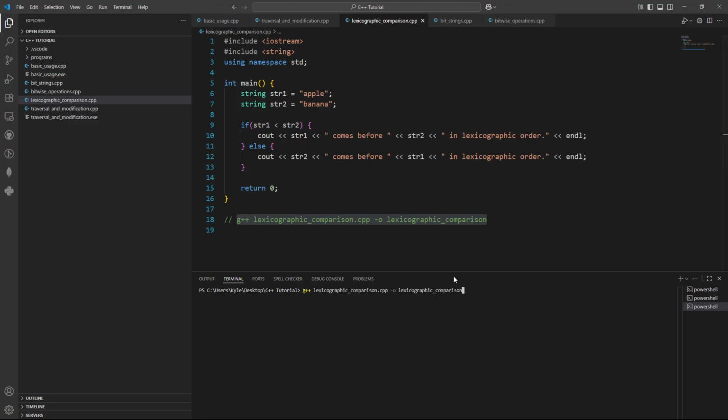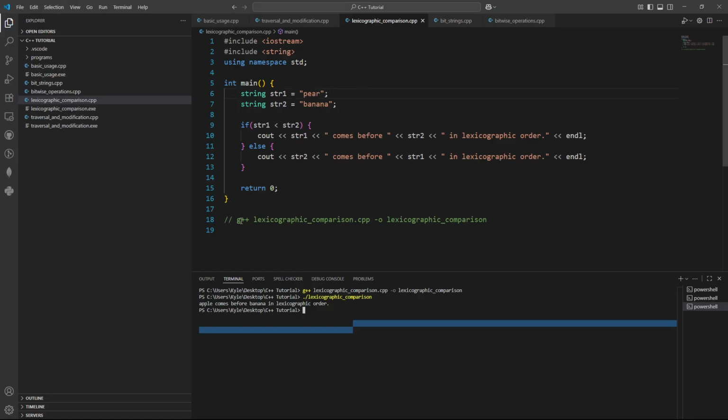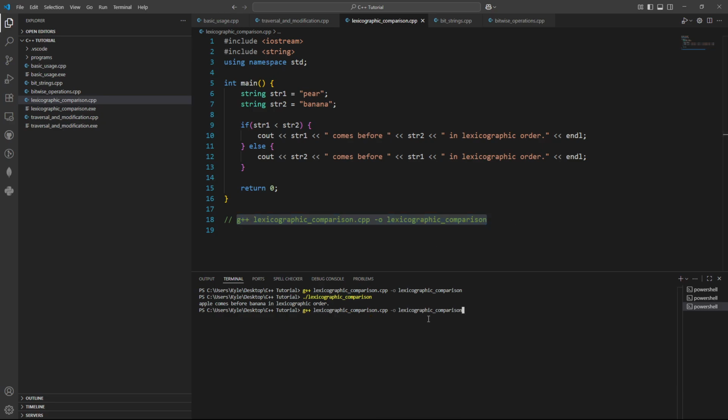So let us compile and run this program. So it says apple comes before banana in lexicographic order. What if we change this to be, let's change apple to be pear. Let us recompile and run it. And as we can see, banana comes before pear in lexicographic order. So the else condition turns out to be true.